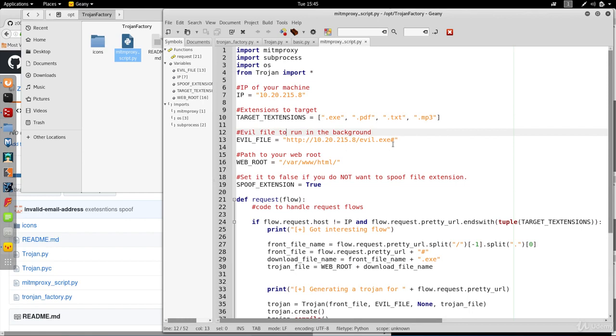The next thing that you want to set is the link to your eval file. So I'm using the same eval file that I've been using, and that's stored in http 10.20.215.8 eval.exe. So it's stored in my web root. Now remember to add the hash here to the end of the file, and remember that this needs to be a direct download link, so it needs to allow the target person to download this exe without showing any delay, without showing any ads. It needs to basically go directly to the exe.